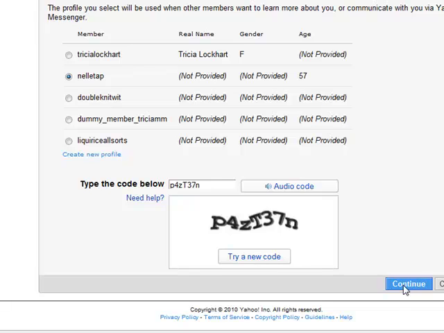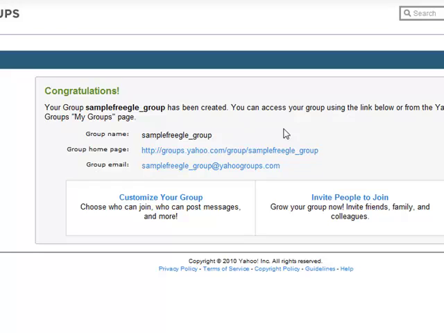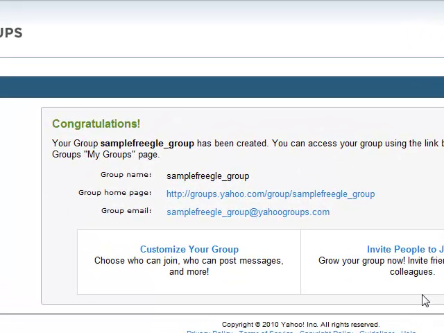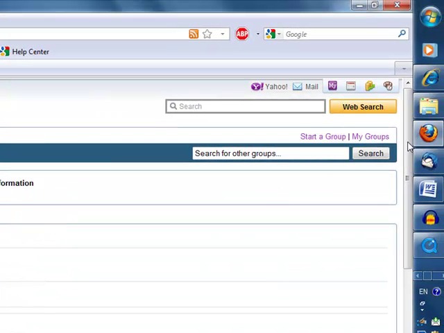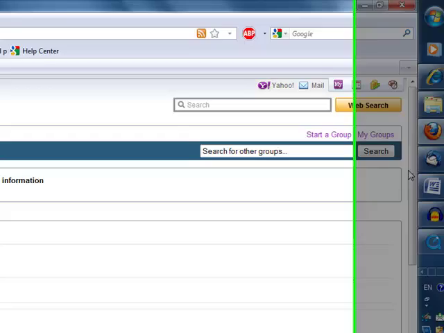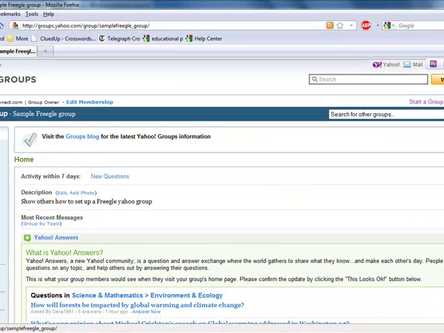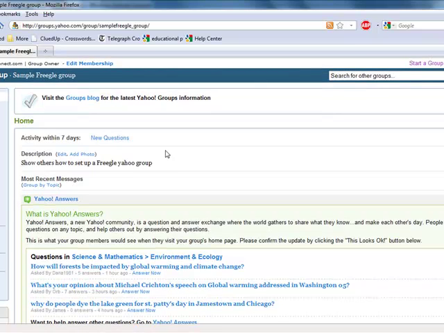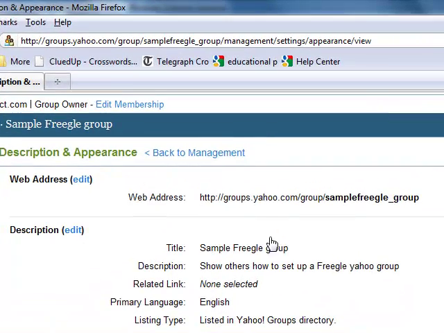And basically now the group has been set up. It exists, it has a home page, it has all the structure that is required. If I select the home page, then this is what my home page looks like. Obviously I haven't added much text, so all the parts that Yahoo puts underneath seem more obvious.